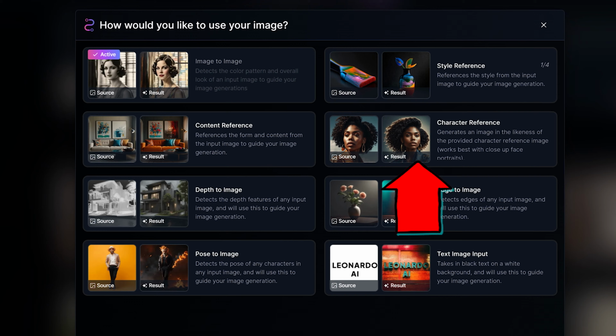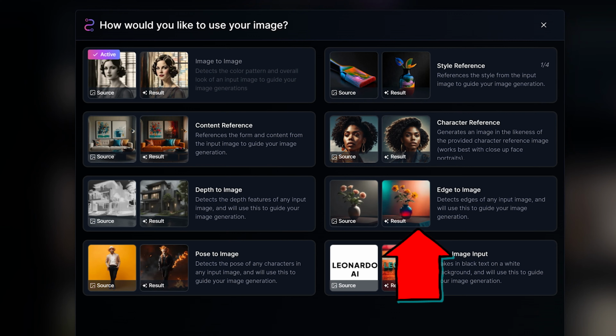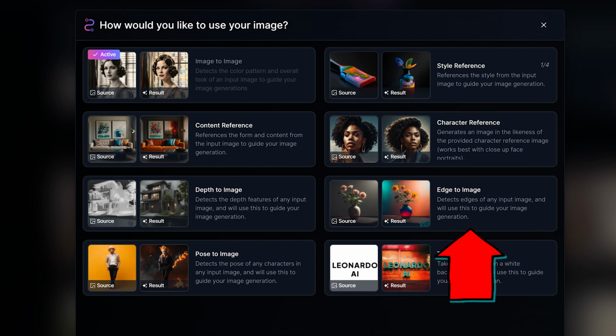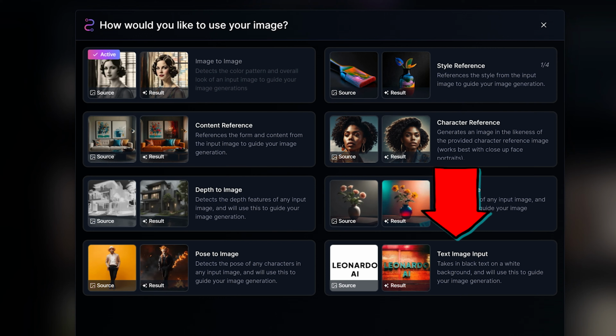Character Reference is designed to generate an image resembling the provided character reference. This works best with close-up face portraits and is fantastic for creating consistent characters across multiple images. Edge to Image uses edges detected in the input image to guide the generation. This can be great for maintaining specific shapes or outlines. And finally, Text Image Input uses black text on a white background to guide generation. This can be a powerful tool for creating text-based art or integrating specific words into your images.